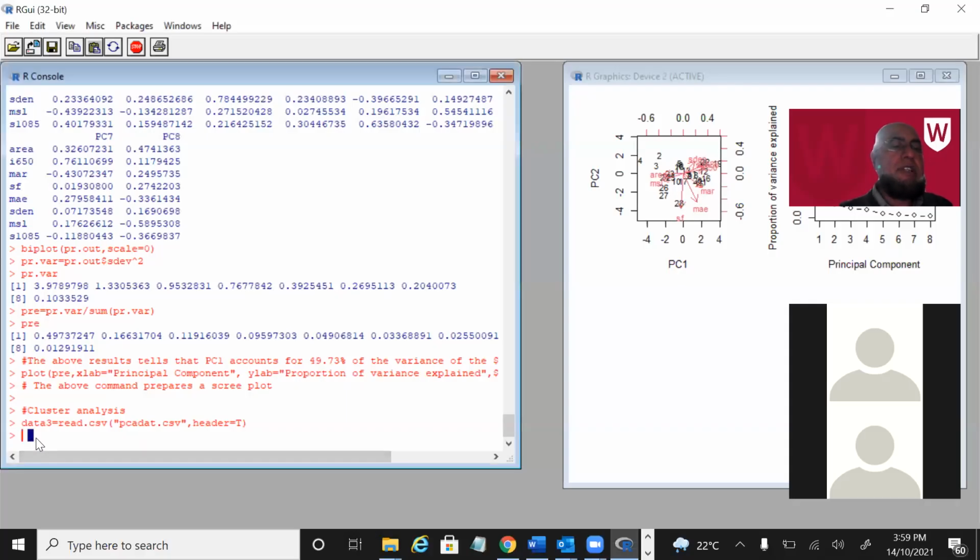Okay, so we are doing cluster analysis. So this is the same data we are using. So basically I am calling it data 3 as before. So data 3. So one thing that we can do is.